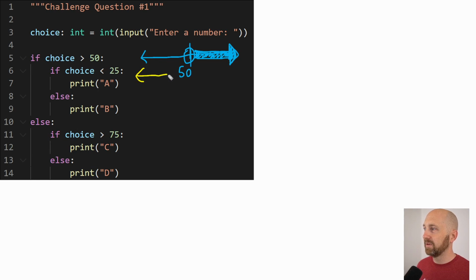So if I were to draw this similar, I'm just going to break through, and let's imagine 25 is down here. And we're saying, okay, for A to print, choice has to be less than 25. And then you ask, well, where is there overlap, or where are the shared numbers between what will lead us to this then block and then what will lead us to this inner nested then block? And there isn't any, right? There's no number that's greater than 50 and less than 25. So this is a logical error. No input will lead to A being printed, okay?